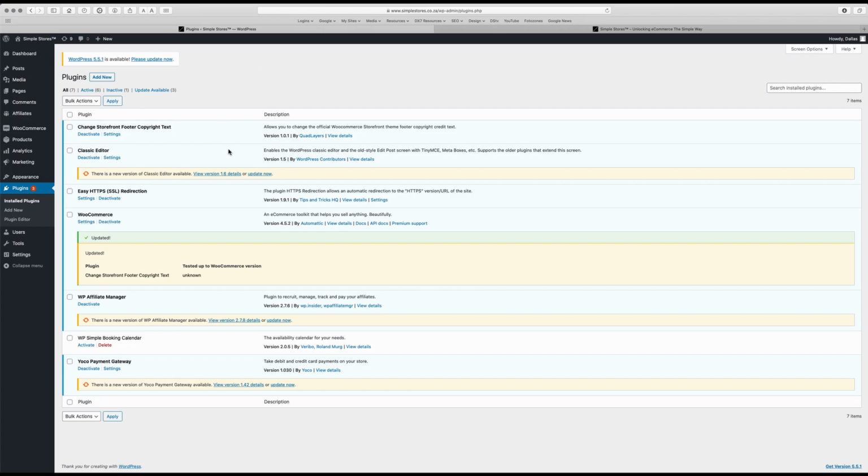Okay, the other one now is the classic editor. This is the classic editor for WordPress, the one that I prefer using. The Gutenberg editor I find a little bit too strange, so I'm probably just set in my ways, but I wouldn't use that one. So I'm going to update this classic editor plugin now. Basically, as it says here, it just enables the WordPress classic editor and the old style edit post screen.